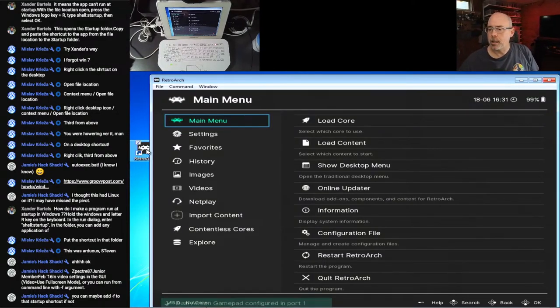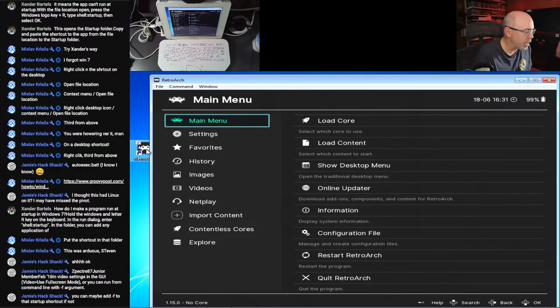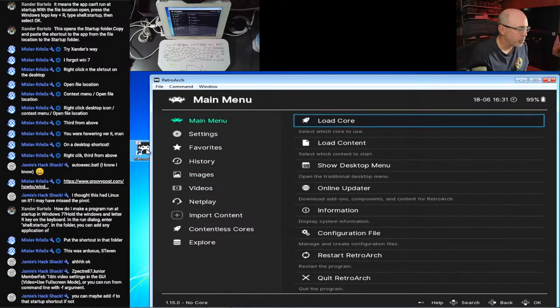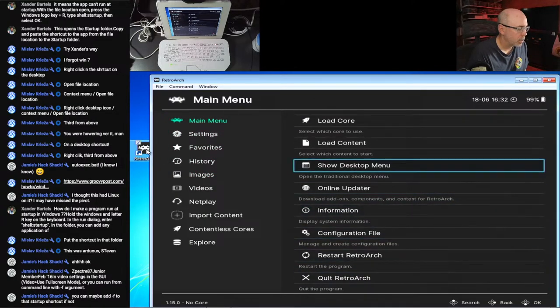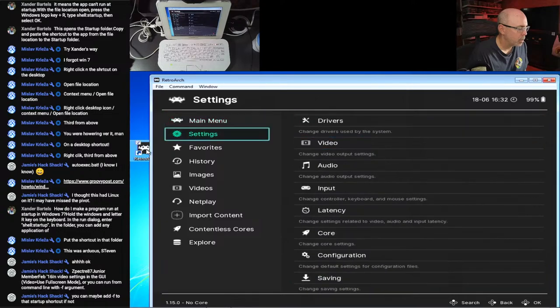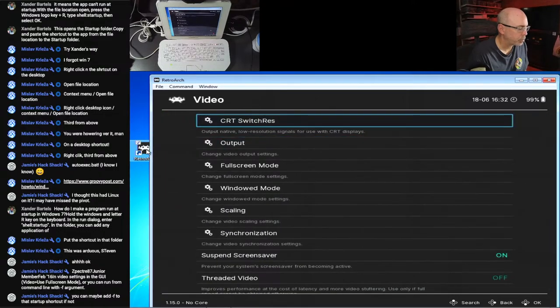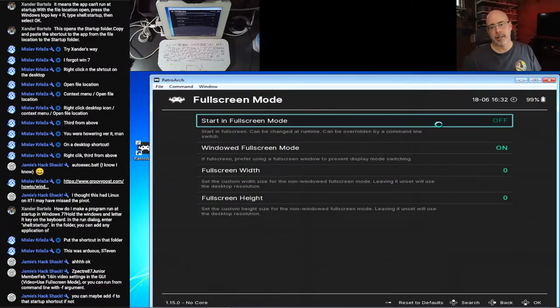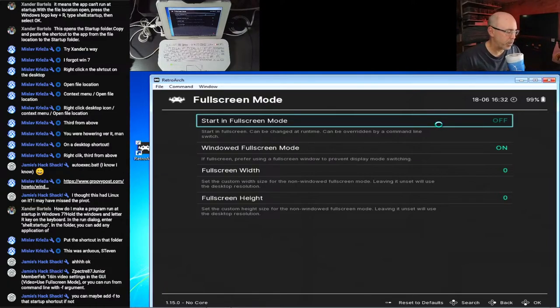Let's see. Video, use full screen mode. Let's see, main settings. Oh, here's video. Video, full screen mode. There we go. Start in full screen mode. Now we're talking. If I can select it. Oh, still spinning. Holy cow, every time I choose full screen mode, it starts spinning on me.